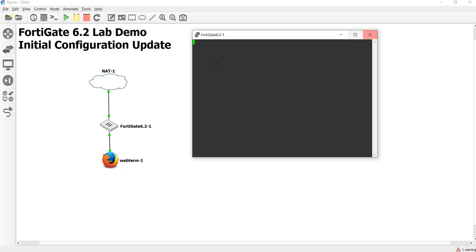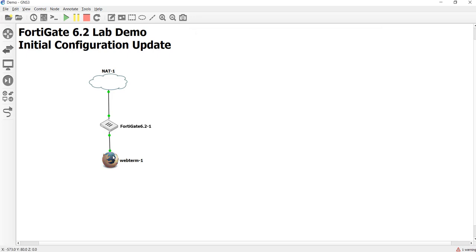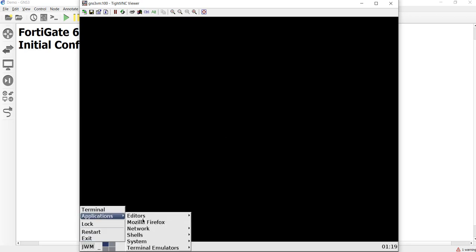Of course, it looks like nothing's happening here. Come on there, buddy. Let's see if this guy's working. Okay, so everything's just going really slow. But as you can see here, we have a terminal if we want to use the command line. We also have Firefox if we want a web browser. So I really like the web term over the VPCSs.